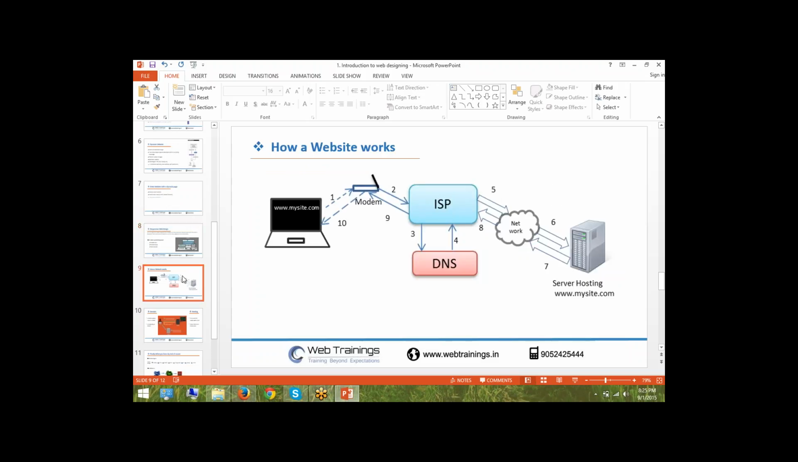And then generally speaking, when we upload a website, how will that work? So here you can see the first step when we upload it online. It will go through the modem and then it will be connecting to the internet service provider. And then the main option will be the domain name server, wherein we'll be registering a domain name. And that domain name should be connected to the server.